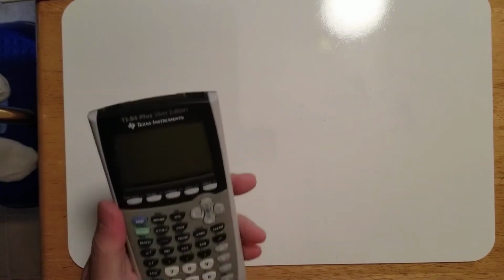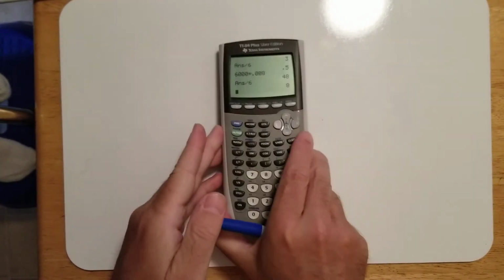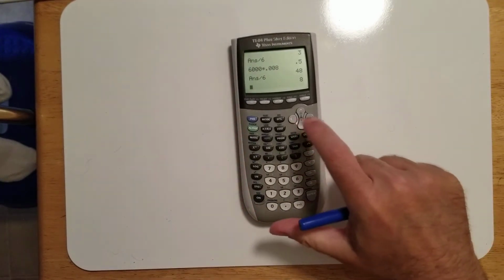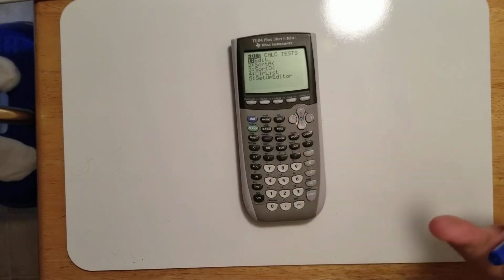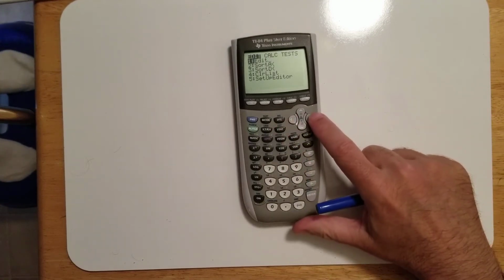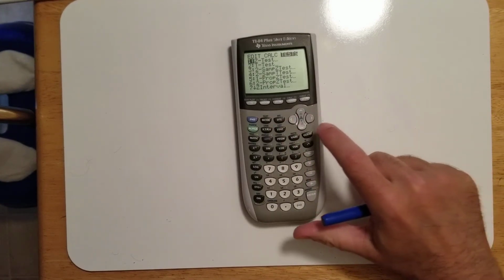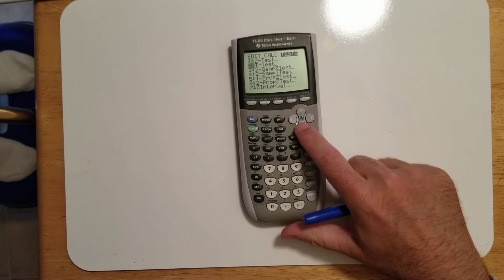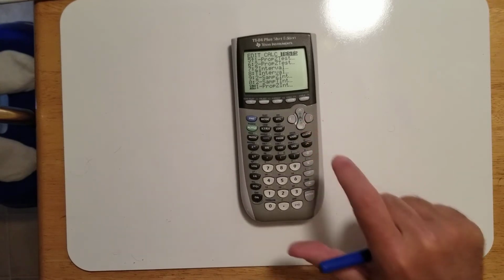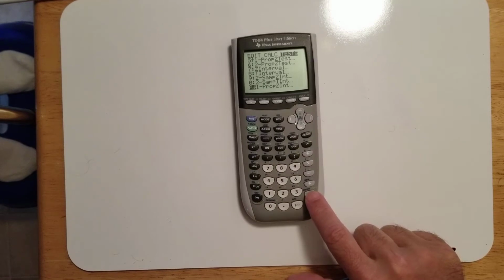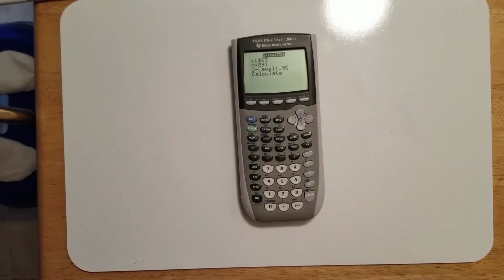On the TI-84, what I'm going to do is clear that out. I'm going to go to Stat, and then go to Tests, and then arrow down to what's called 1-PropZInt. There it is. You have to arrow down a bit. When I hit enter, it asks me for the X, the N, and the confidence level.